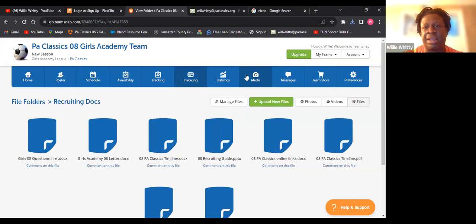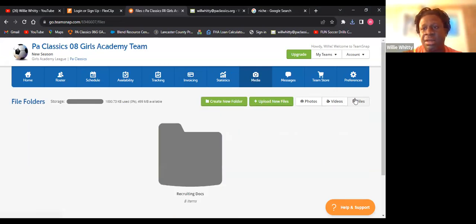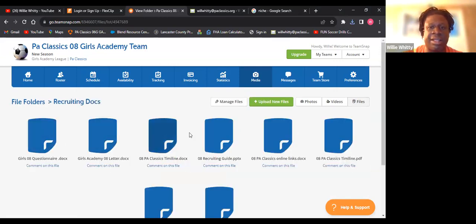And to access it again, I'm just going to go in. It's under media. This is under files, under recruiting docs, and then all of the items that we talk about tonight. You can pick any one of those. They're all there.